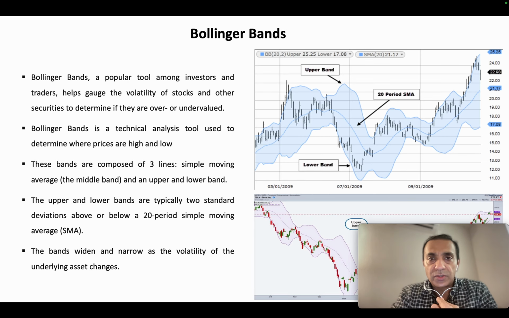So another popular chart type that I use in this project is a Bollinger Band. And Bollinger Band is a popular tool among investors and traders in stock market and financial markets. They help gauge the volatility of stocks and other securities to determine if they are over or undervalued. It's a technical analysis tool used to determine where prices are high and low. These bands are composed of three lines: simple moving average, the middle band, and an upper and lower band.